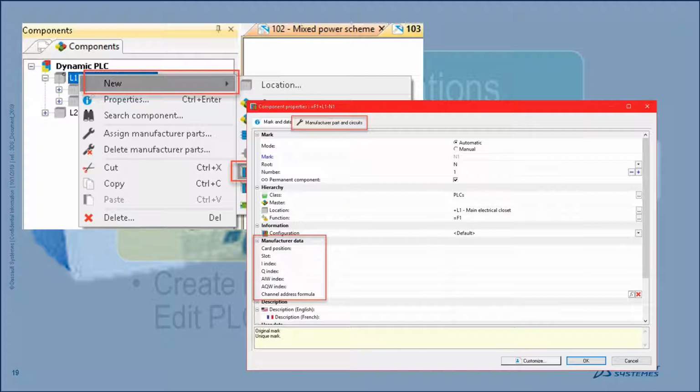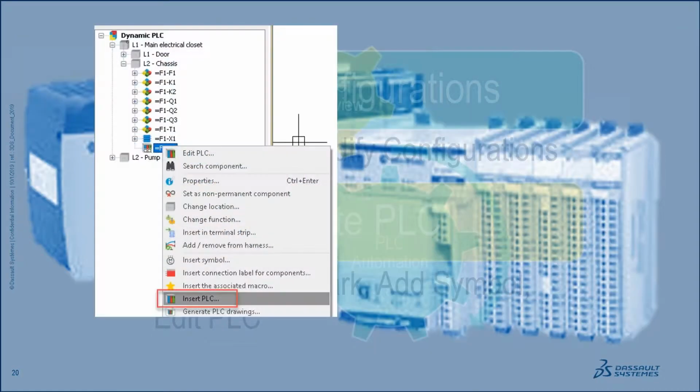So we can assign a manufacturer's part to it at this time as well, and then based off the manufacturer's properties as specified from the supplier, all the terminal information and input address formatting, etc., will come down with that manufacturer's part. So when the manufacturer's part is applied, so we now have a component in our project that has defined properties and a symbol, we simply have to click insert that PLC.